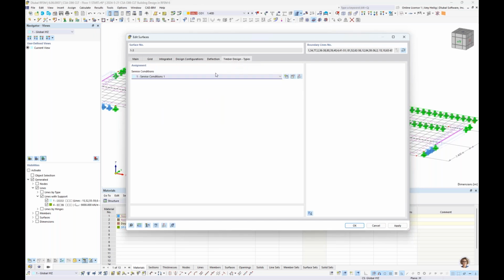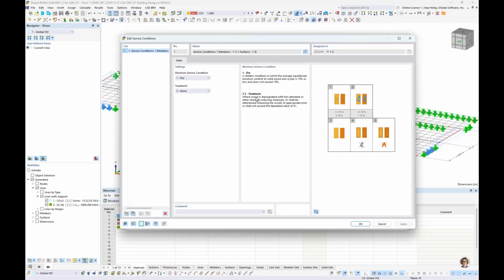And finally, we have our timber design types here, the service conditions. We do have a default setting here. So for our panels as well as our members, if we were designing them, are they dry? Are they wet? Are they treated? This all just affects the adjustment factors as well as the capacities or the strengths of our elements as well.